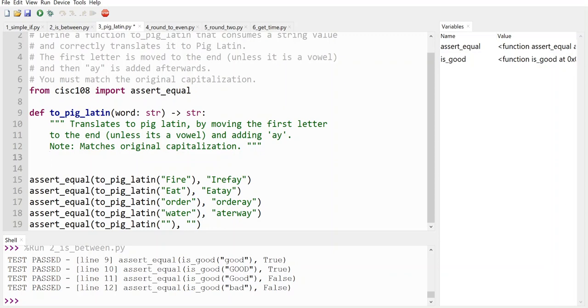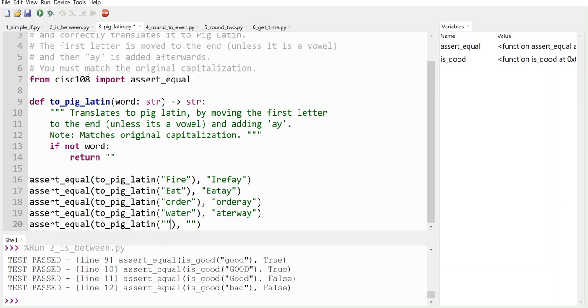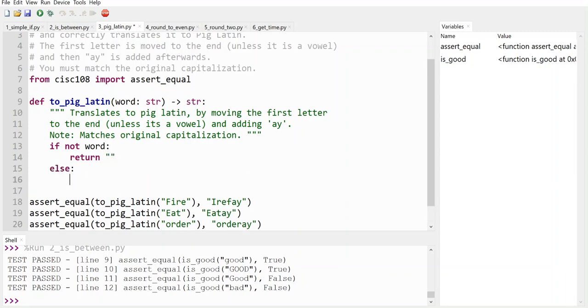So you can just ask the question, if not word, return empty string. If it matches the empty string, in other words, if it's not got any characters in it, then return the empty string. Otherwise, we're guaranteed at least one character in the string word. And this will be very important because one of the very first things we try and do is move the first letter to the end, right? So we want some way of saying, let's take the very first letter and put it at the end, which requires that we have a first letter.